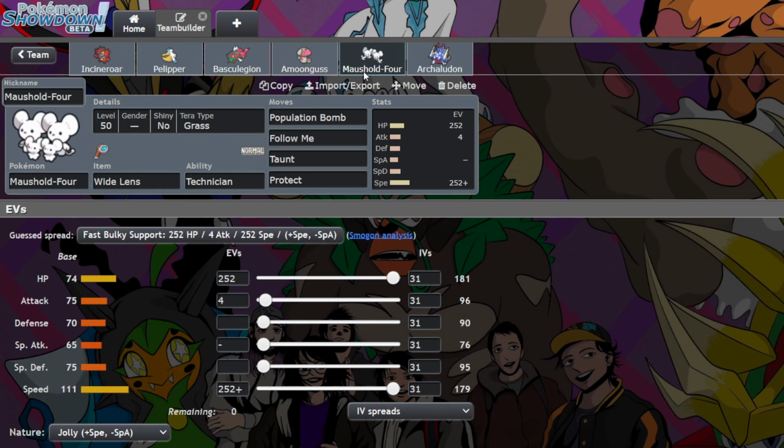In terms of the Mouse hold, this was a really, really cool tech option here. And I don't think it's something people were ready for. People were ready for the Pelipper, Archaladon, the redirection being Amoongus. They weren't ready for that redirector being able to get Archaladon to +6 defense. And you can just send that off in a lot of games, right?